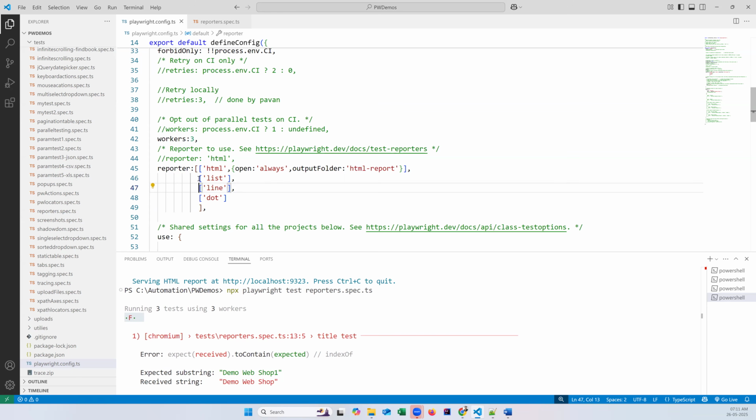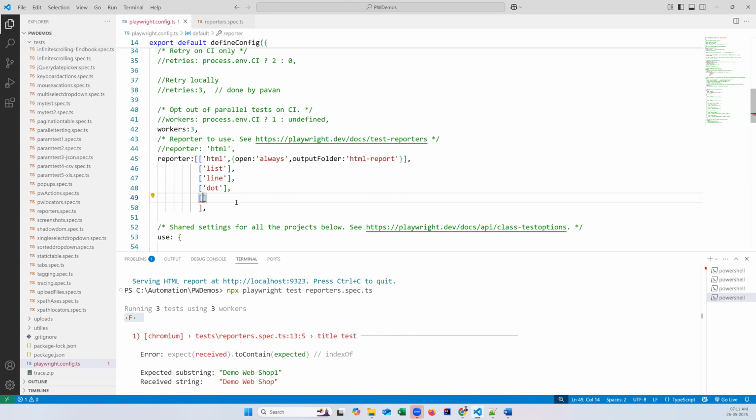Apart from that, we also have JSON and JUnit reporters. For these two types of reporters, JSON and JUnit, we also need to specify the location. So let me add another reporter, the JUnit reporter. The JUnit reporter will generate a report in XML format. So we can say JUnit in single quotation.